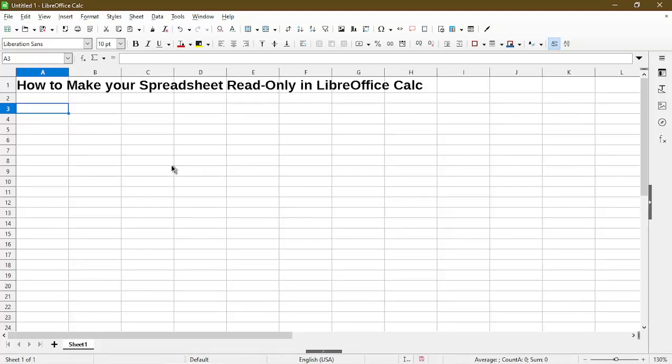In this video, I'll show you how to make your spreadsheet read-only in LibreOffice Calc.